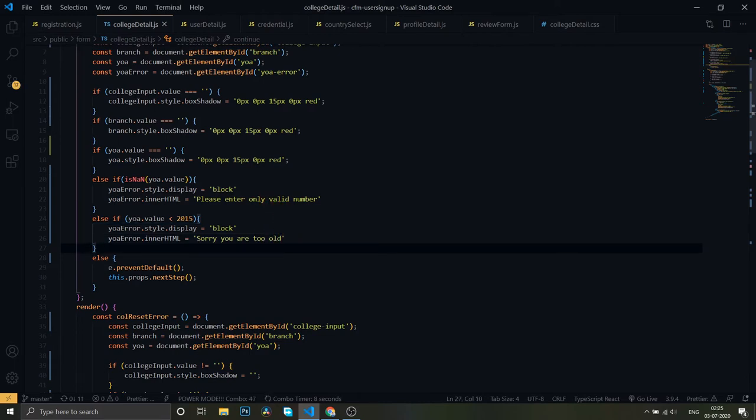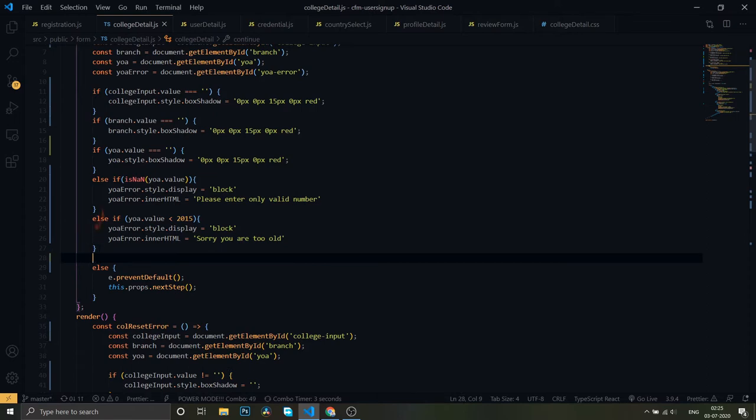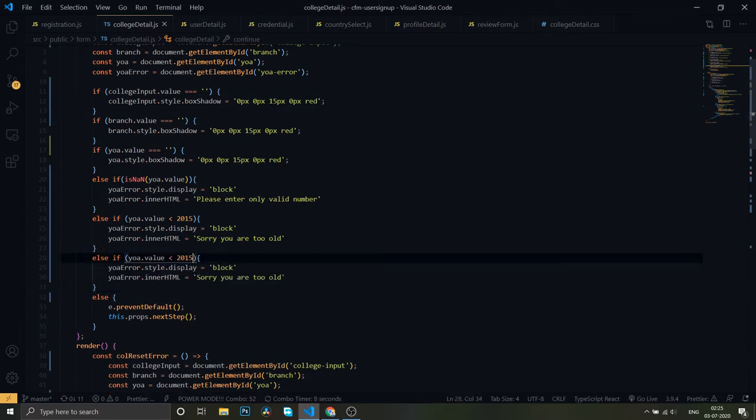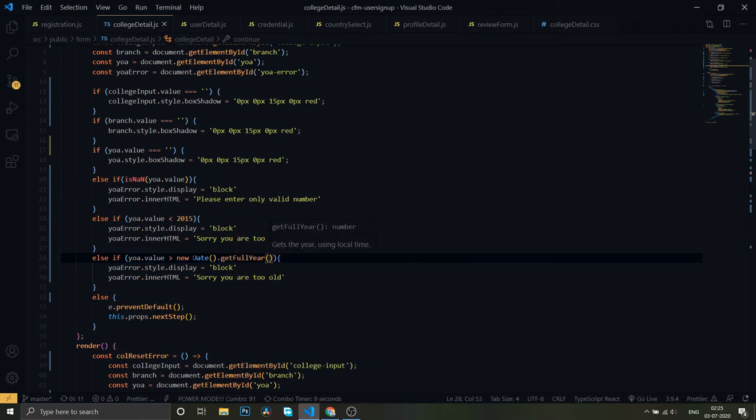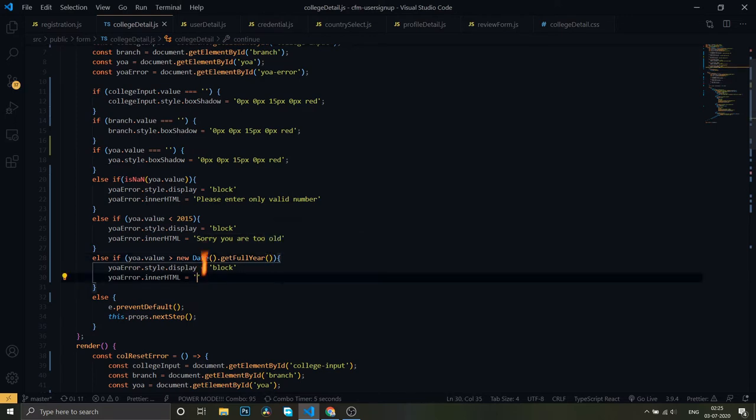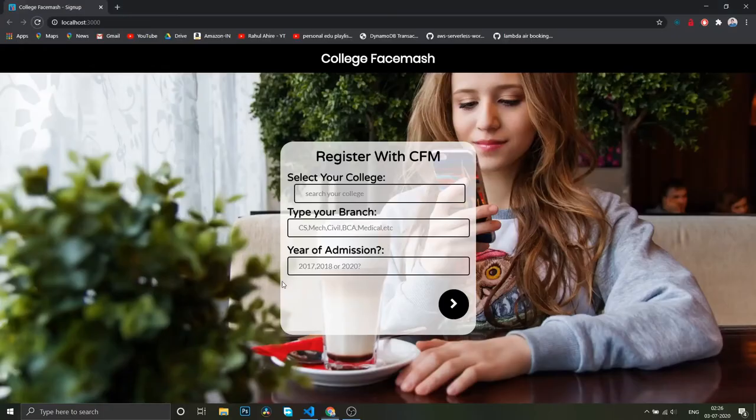And then what we will do is just copy this again. We'll paste it up right here. What we will do is, if it's greater than new Date bracket dot getFullYear and again in bracket, then what we really do is enter current year. Let's try to test it out.